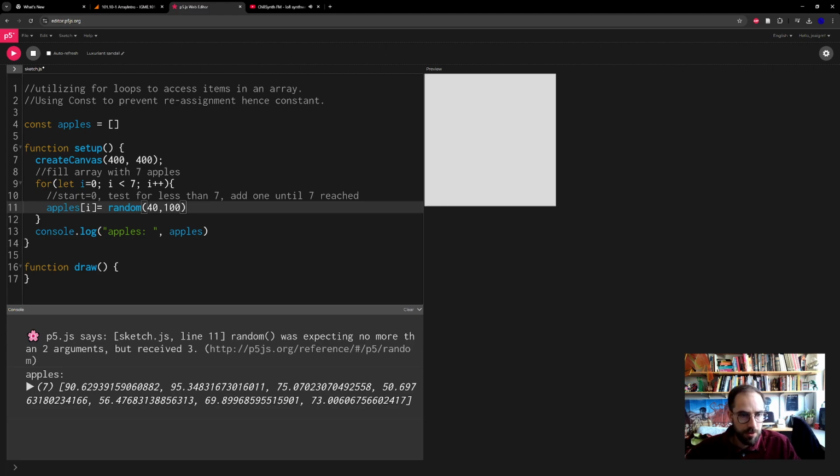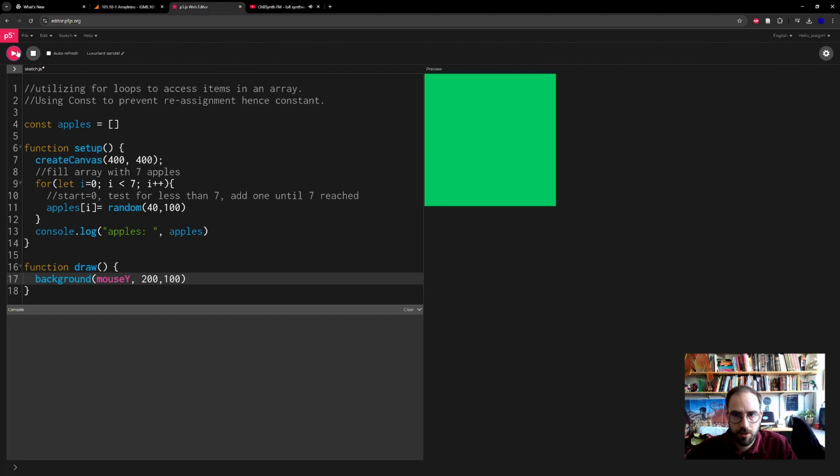Now, within draw, I wouldn't mind changing the color of the canvas based on my mouse. I think it'll just be fun as an added layer of interaction. So we can place background in here. We will then mouseY, 200 and 100. This way we get a little bit of change.